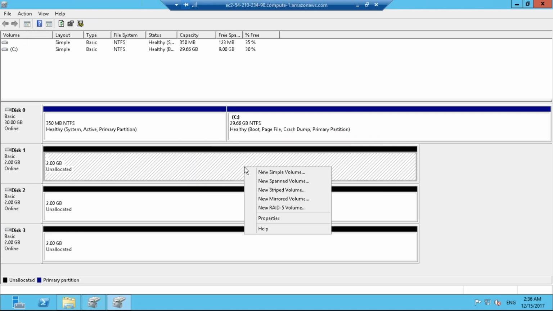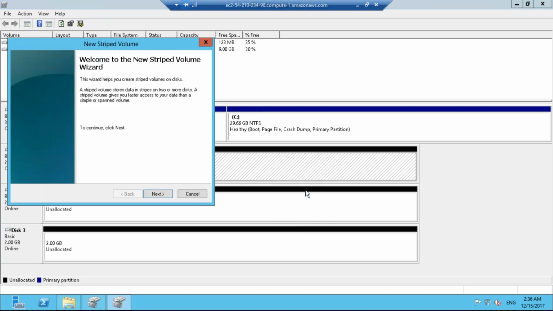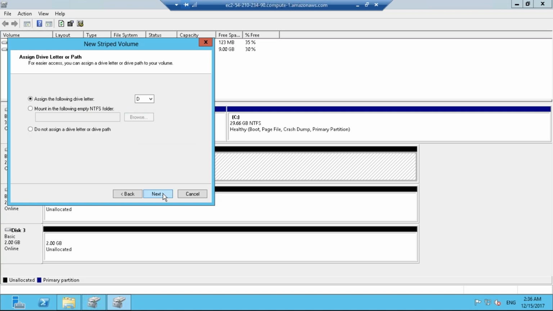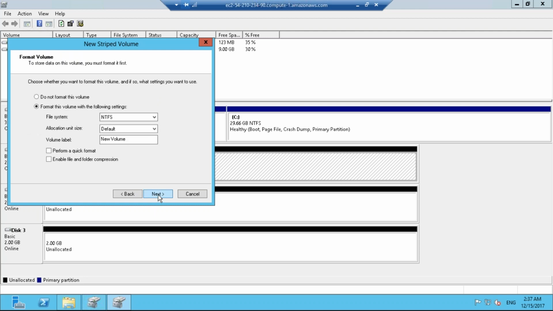Now I'll go ahead and right click on this volume and then say that I want to create a new striped volume. This striped volume is basically a RAID 0 in this case. So I'm just going to click on next. Here I get the option to add the extra drives that I have got. So I'll add disk 2 and disk 3 here as well. My total size is going to become 6135, and then I'm going to click on next. It asks me what is the name that I would like to give to this drive. I'll just say let it be the D drive, and then click next.